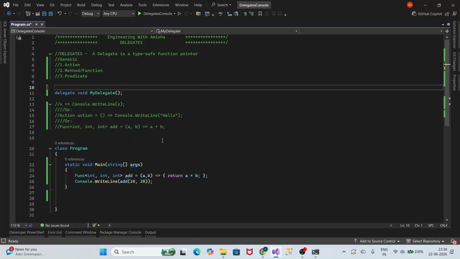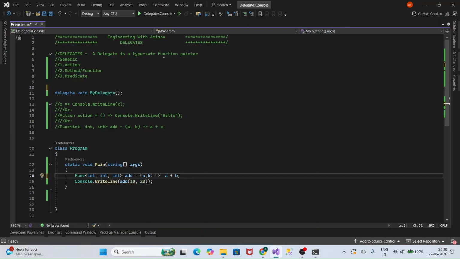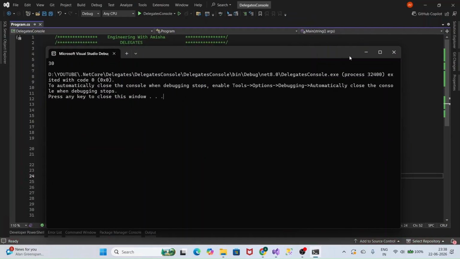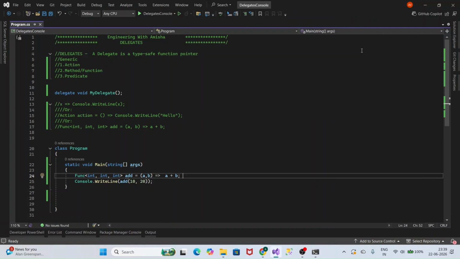The most important rule for Func is the last parameter is always the return type. Example, Func int, int, int, and the third parameter is int. So the first parameter is an int, the second is an int, but the third one is the return type of the function. This question appears very frequently in interviews. To simplify this lambda expression, we can remove the parentheses, curly braces, and the return keyword. So this will provide us the same output as well. Modern developers usually write Func this way.